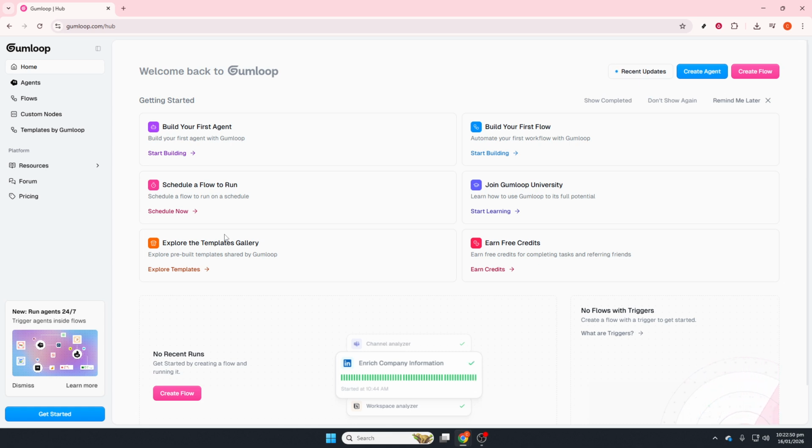Start by logging into Gumloop and creating a new workflow. Give it a clear, searchable name so you can find it later. Something like Lead Finder, local businesses. A good name helps keep your automations organized as your library grows.